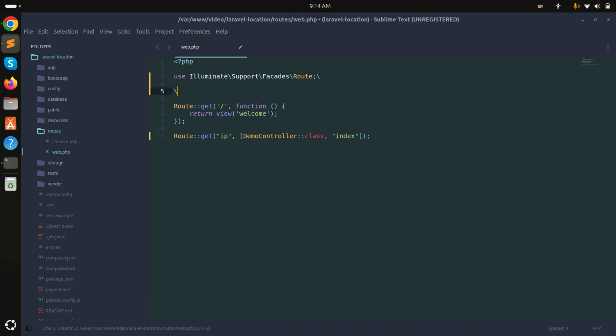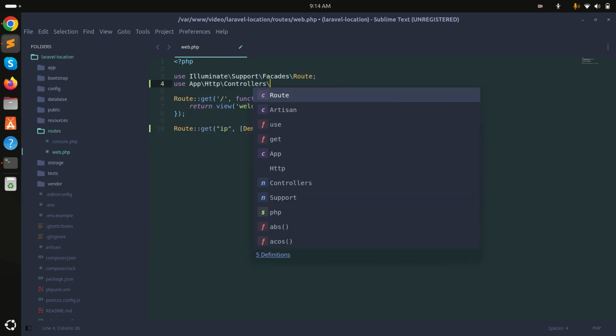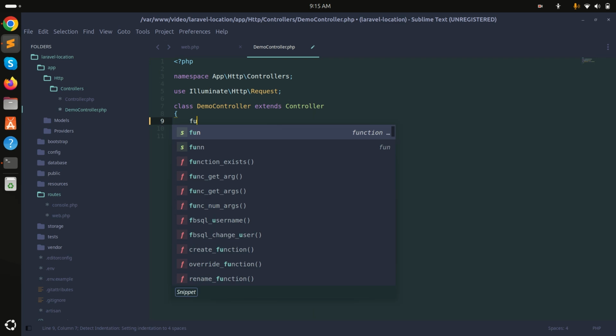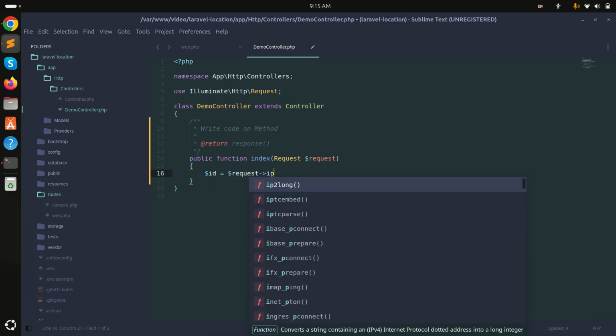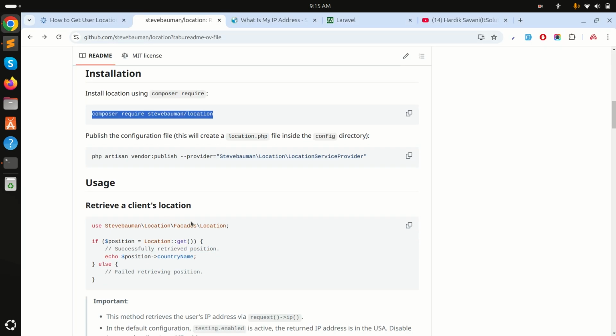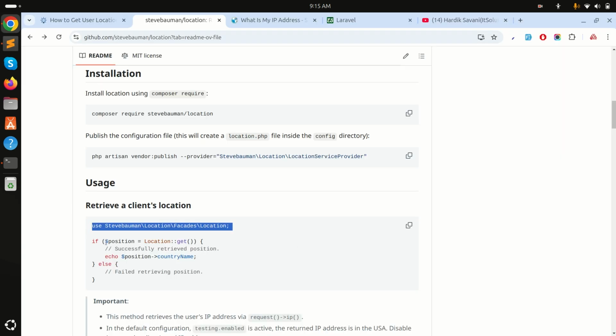And here I will simply use it, and that's called DemoController. Simply save it. Inside the DemoController I will create a new method, and that's called the index method. What I will do is get the IP address. You just need to get the IP address using the request object and ip. Then we go into the documentation. We need to use this facade. Simply go and use that, save it.